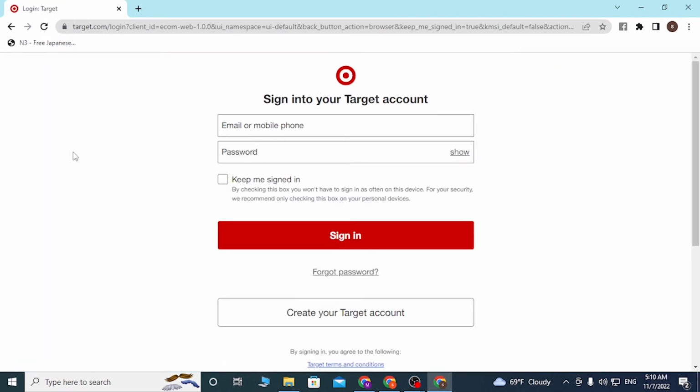Now after landing over here, to log into your Target account, enter your email address over here, enter your password over here like this. After that, click on sign in, then you'll be able to log into your Target account from over here. And then guys, this is how you log into your Target account.